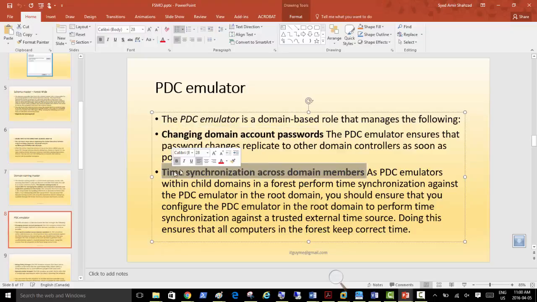You can see the tasks and tell me: if this role holder goes down, will the users know at once? First of all, changing domain account passwords. The PDC emulator ensures that password changes replicate to domain controllers. What does that mean? As soon as you change the password, other domain controllers should know about the change. If the other domain controller does not know that, what will happen? When the user logs in with the new password, the request goes to a domain controller that does not know about it, and that domain controller will not let the user log in, right?